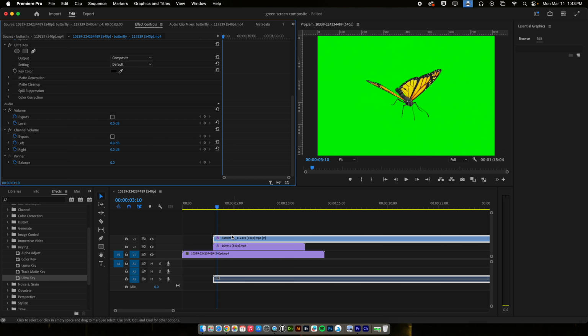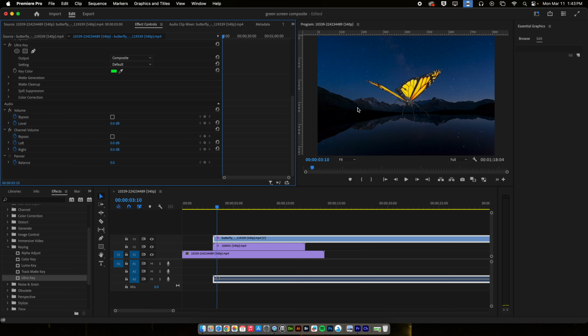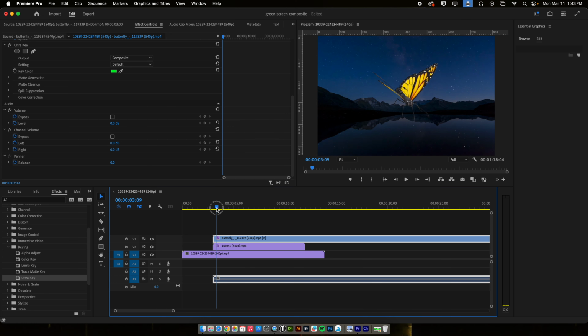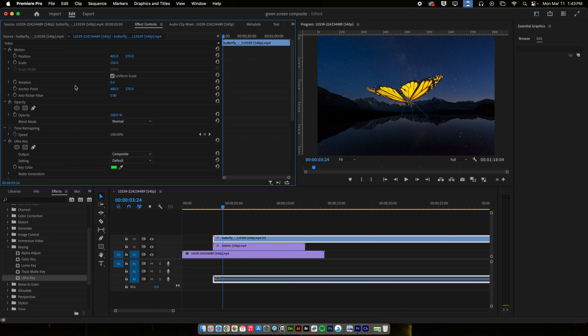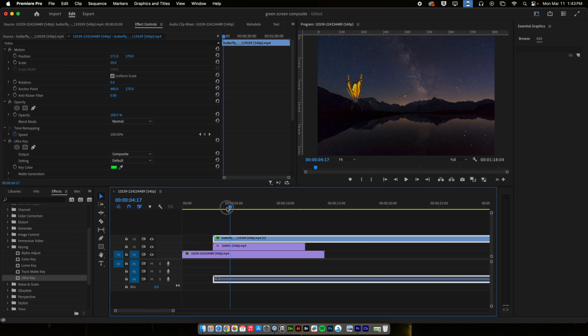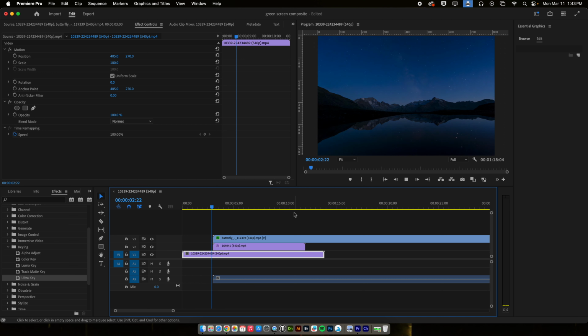So I'm still on the butterfly layer. I go to Ultra Key right here, key color, I take the eyedropper, click, choose the green, and it gets rid of that. Then as I play it back, you see both happening at the same time. Now, over here in Effects Control, besides the Ultra Key, like I said, you have position, scale, all these things. You can change the scale and position of this piece as much as you would like. Then when you play it back, you should have one finished piece with two things happening at the same time, overlapping, overlaying, I should say, and compositing these two pieces together.